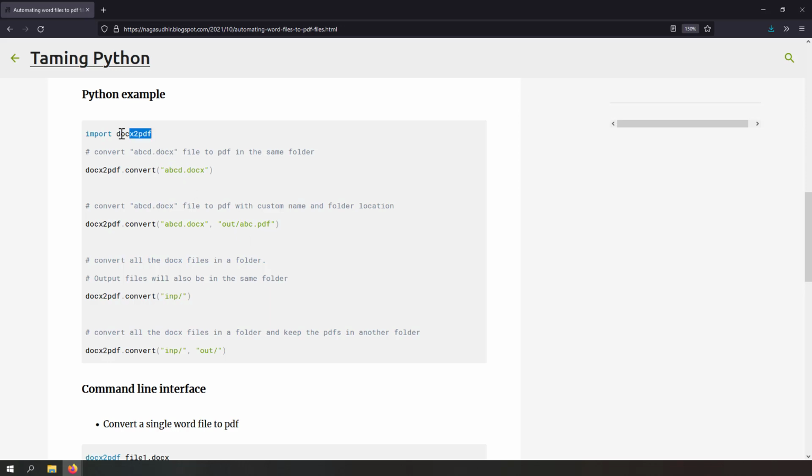The first thing you have to do is import the docx2pdf library and just call the docx2pdf.convert function. I have listed 4 examples and this should cover all the use cases. So let me go through them one after the other. If you write docx2pdf.convert abcd.docx, and if you have a file called abcd.docx, it will be converted to a PDF file called abcd.pdf. And if you write docx2pdf.convert abcd.docx and give some absolute file path, then the document will be saved as a PDF file with that file path and file name.